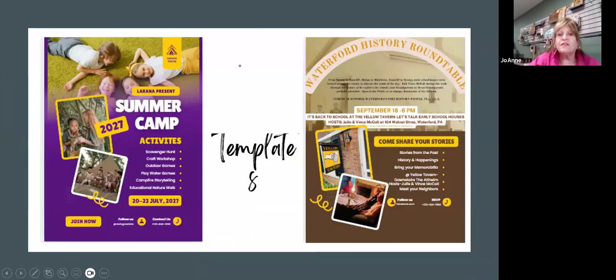Here again, this was my original template. And this is what I made using that template. So you can see I changed out the colors. I made some changes, but it was like, oh, I kind of like these side pictures. I like the big picture on top. So I use this template as my inspiration.